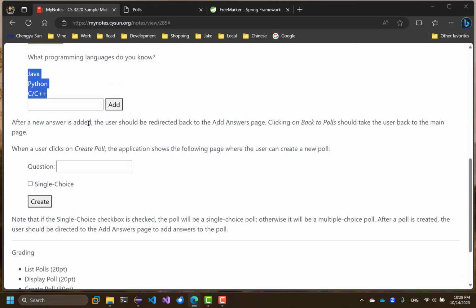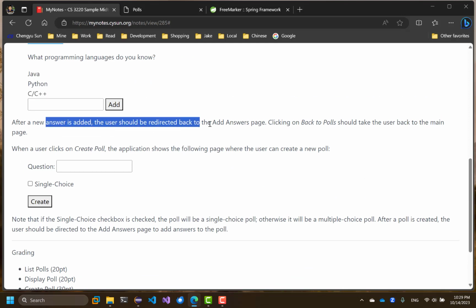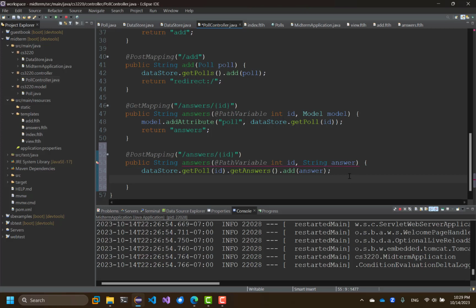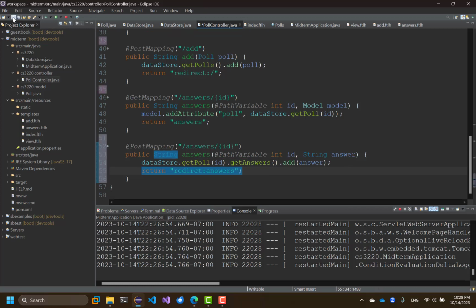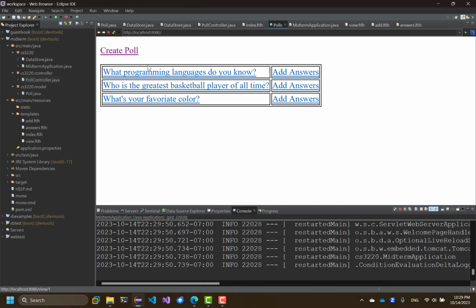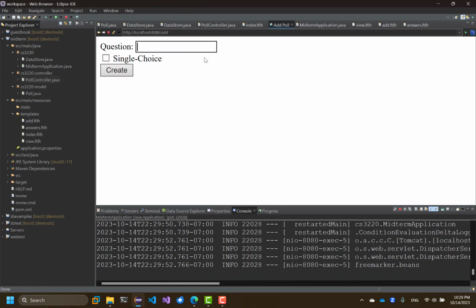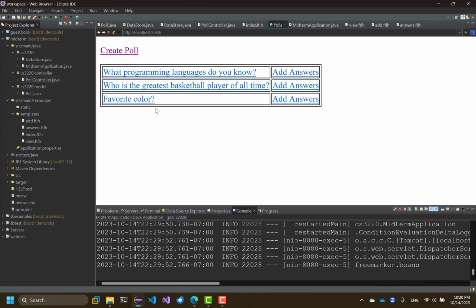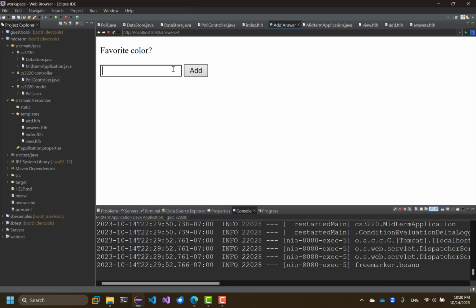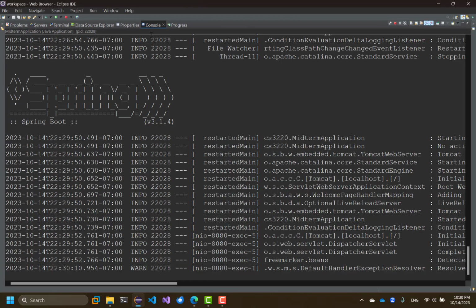It says here, after a new answer is added, redirect back to the answer page, so we can add more. Okay. So let's say return redirect to answers. Then this should do it. Let's see. We refresh and we create a new poll. Favorite color and single choice and add answers. Say red. Oops, something is not working.